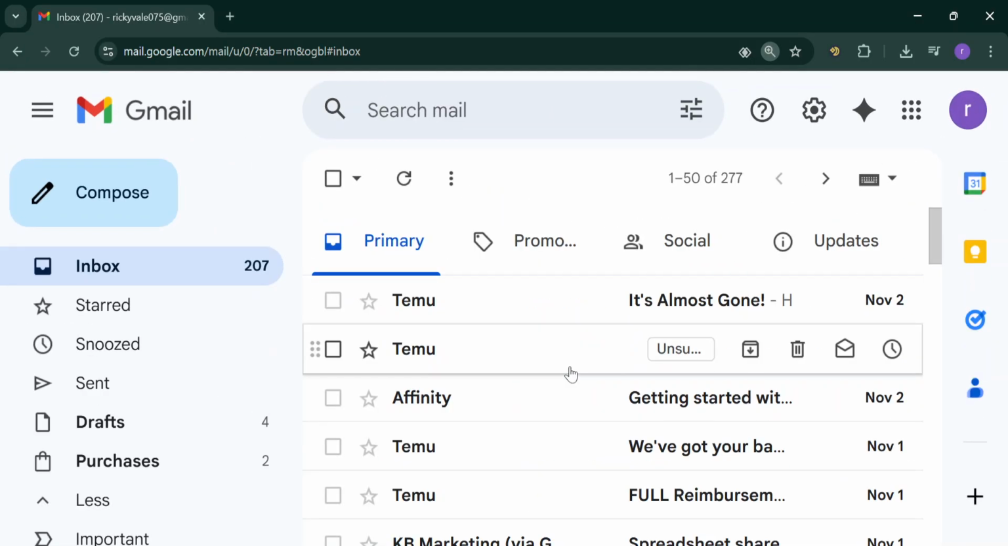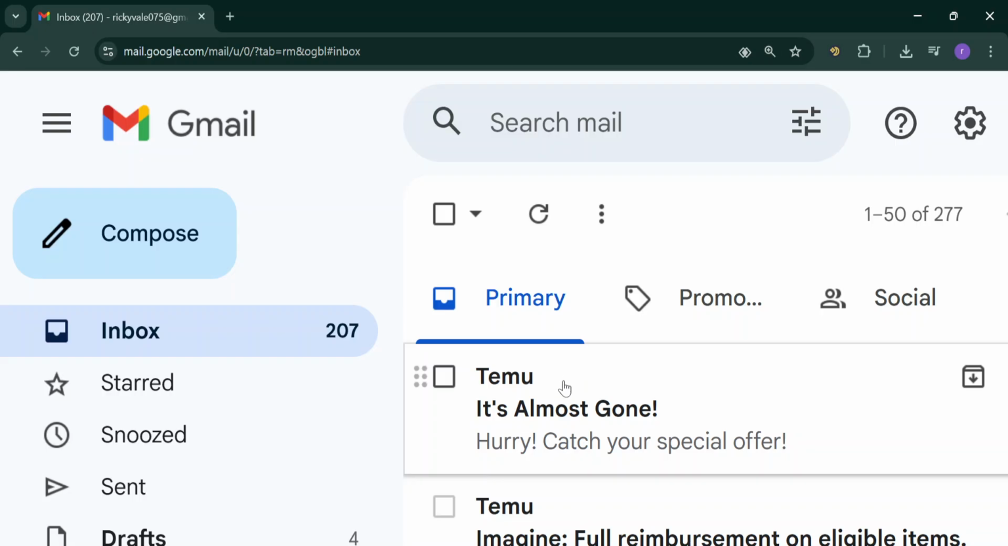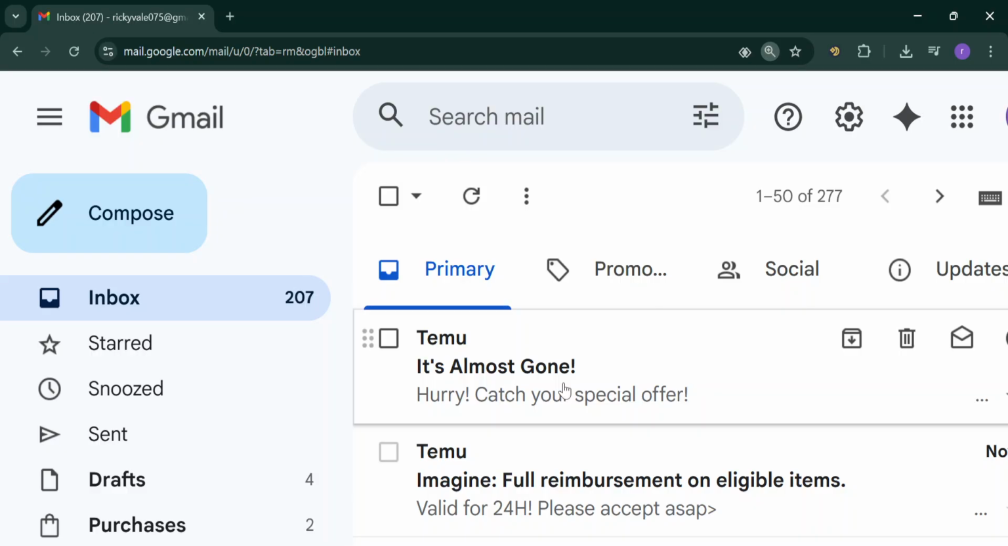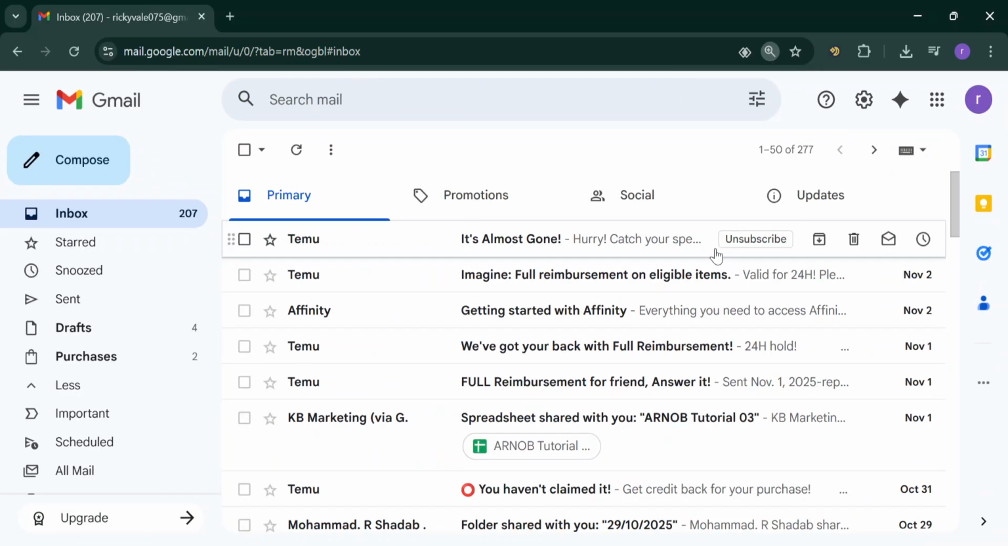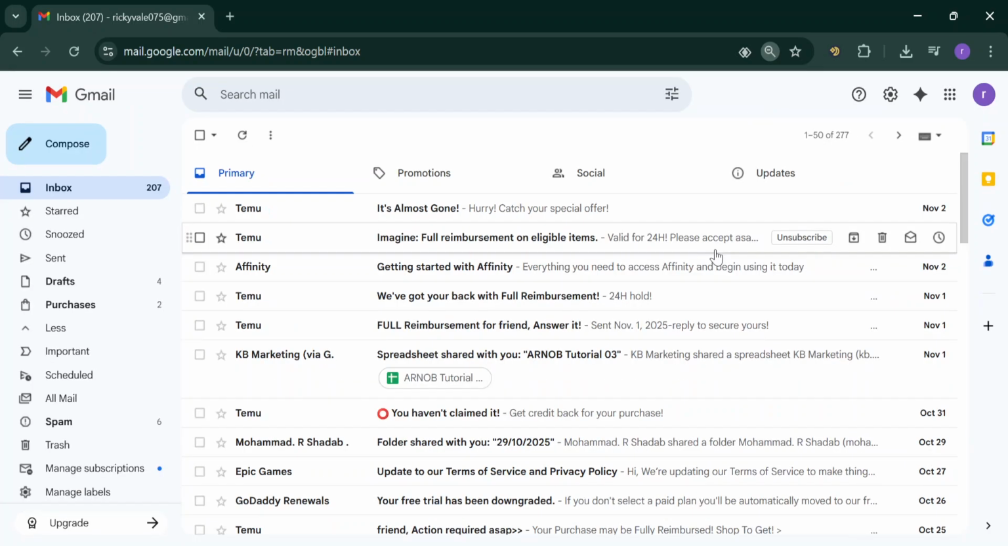Accidentally magnified too far? No problem. To zoom back out, hold the Control or Command key again, but this time press the minus key. Each press will gradually reduce the zoom level, making your screen less crowded and restoring space.